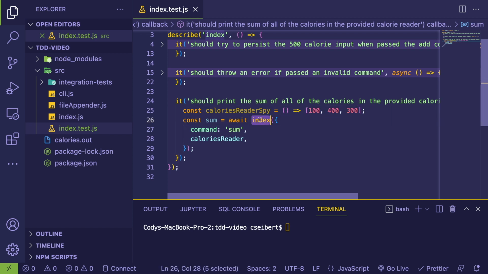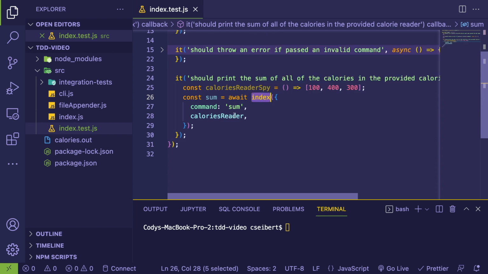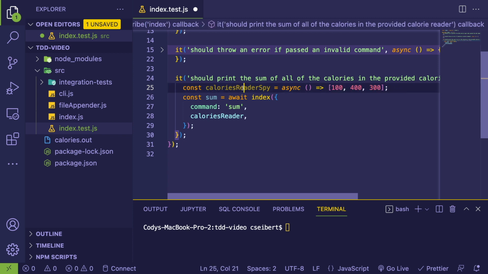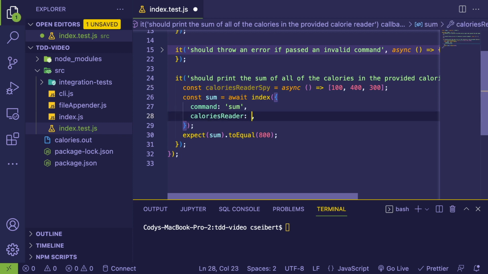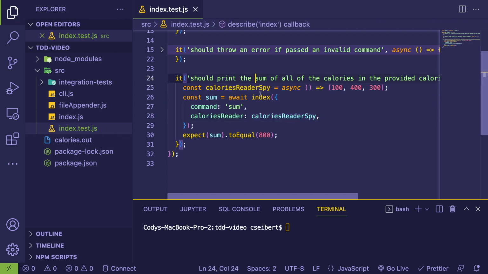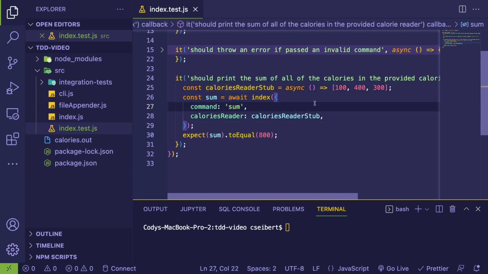So the idea is that whatever index does, at some point it's going to call the calorie reader, and it should get back an array of these numbers, and it needs to sum those up and return that. So I'm going to say expect sum to equal 800. And I'm going to go ahead and make sure that the calorie reader is passed this spy. I'm going to rename this a stub because this is a stub, not a spy. And yeah, I hope that makes sense.